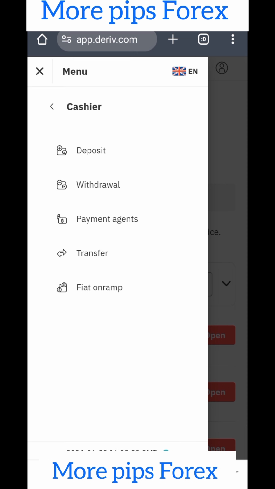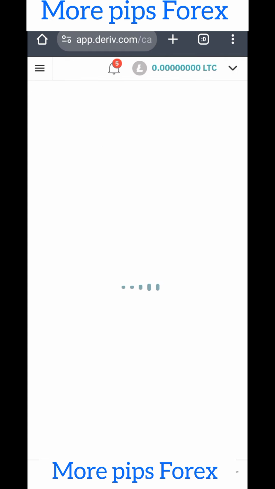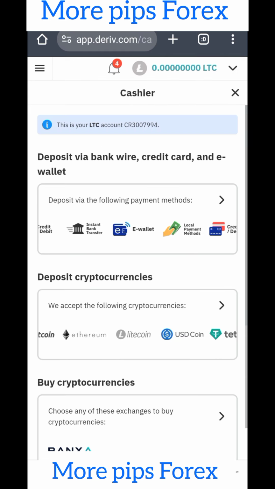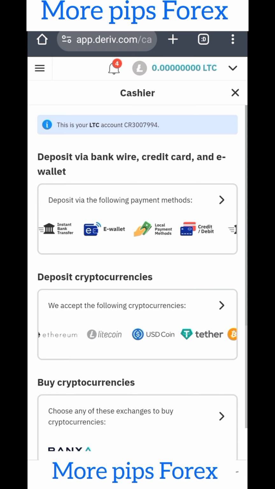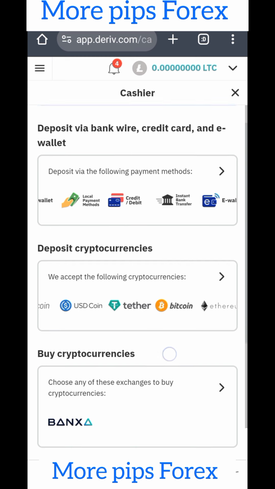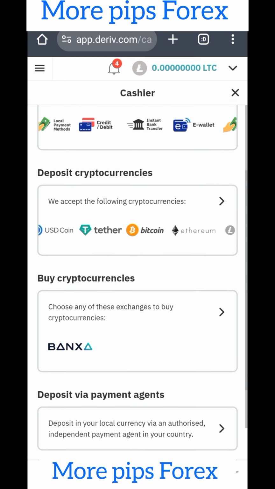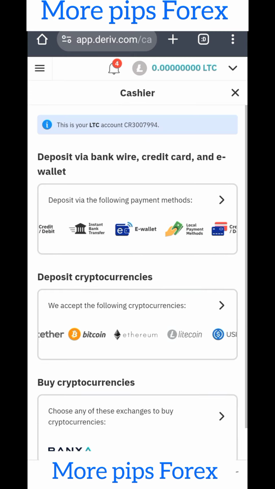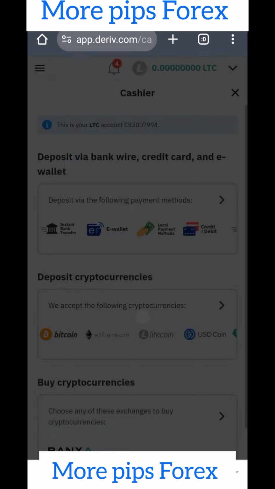Now when you click on the cashier, you will see the deposit and the withdrawal. Our responsibility is to deposit. Maybe some other time I will make a video on how to withdraw using this same process. So we click on deposit, guys. Now we will see several options available. We see deposit via the bank, we see deposit via cryptocurrency, we see buy cryptocurrency, we see deposit via agent. The best option is to deposit via cryptocurrencies.